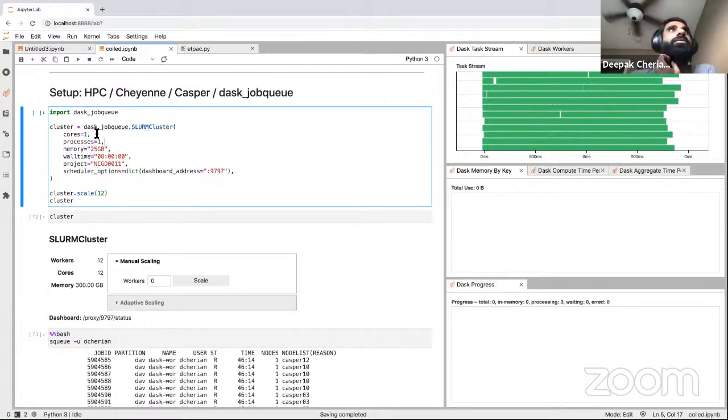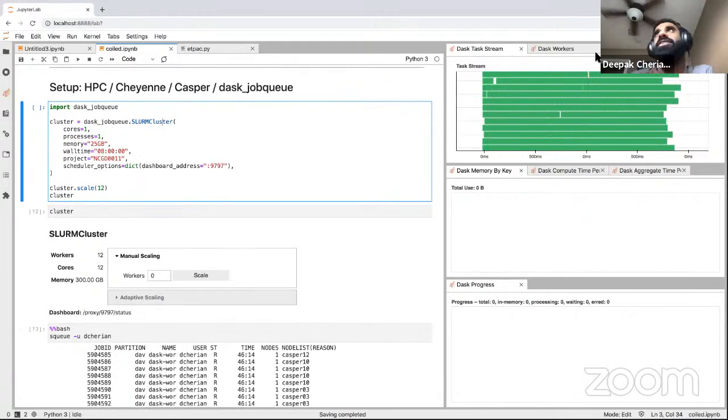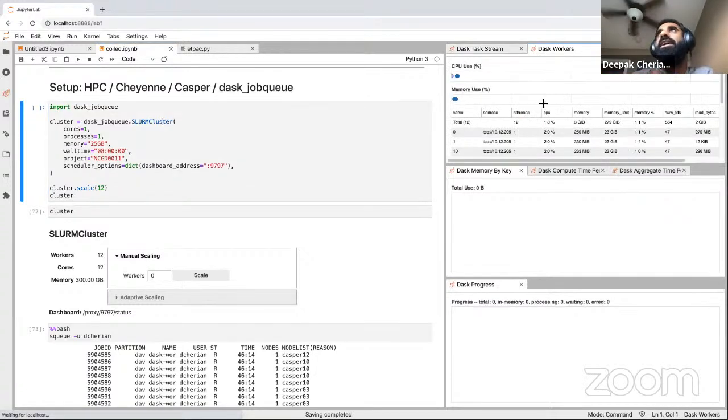So here I usually do this. I use a project called Dask-Jobqueue, and here I'm calling SLURMCluster. I give it the things, tell it to run. So in this case, I already have 12 workers. I've done this so that we are not waiting in queue. So if you go to this pane, you'll see that I have 12 Dask workers all waiting for me to give them something to do.